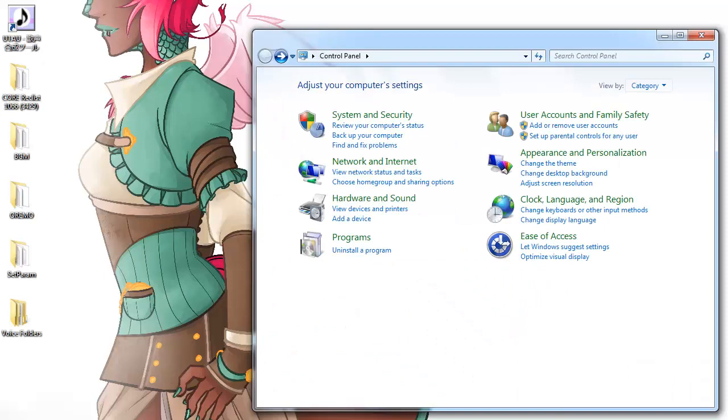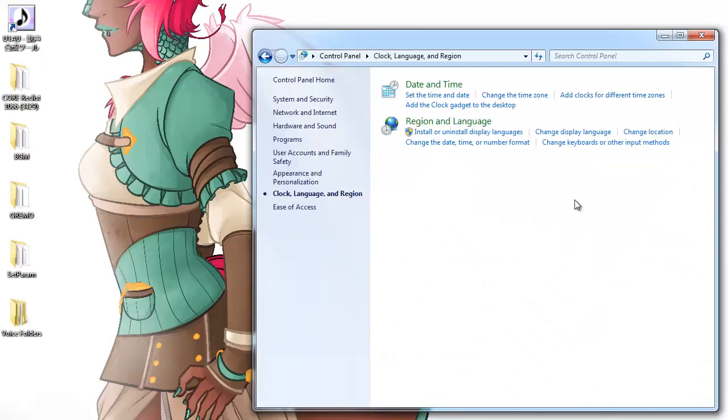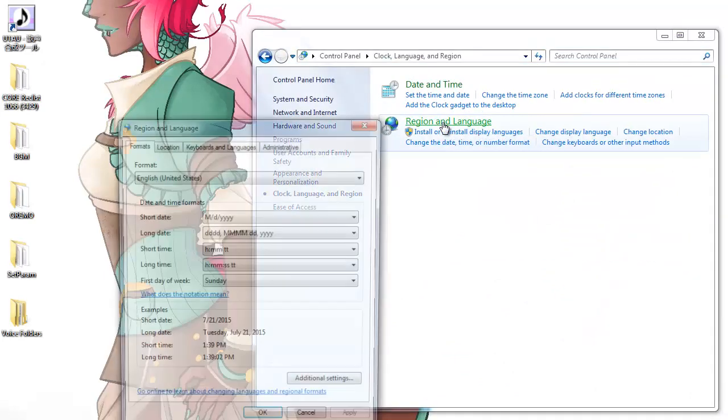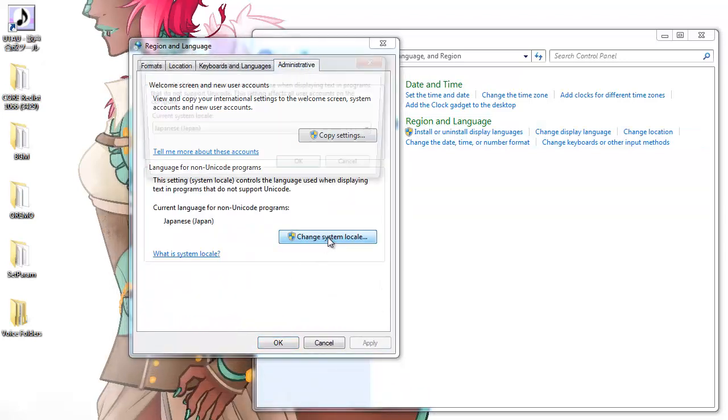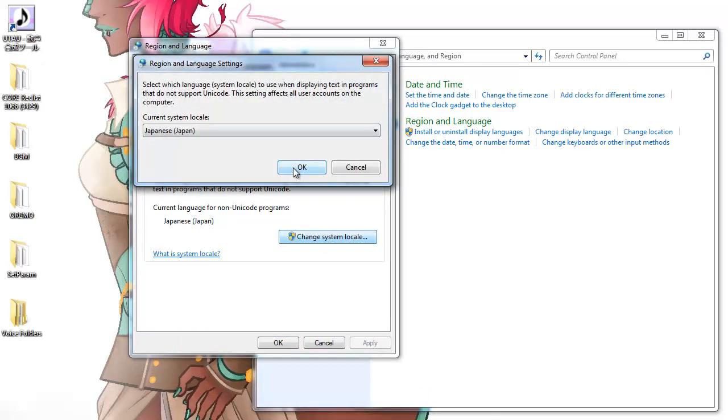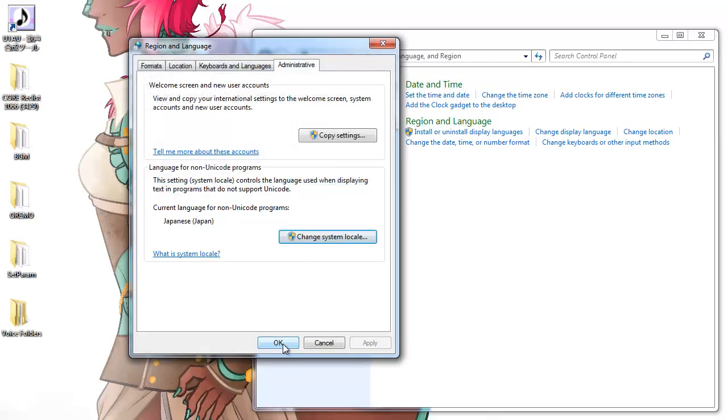It's really easy. Just go to your Control Panel, click on Clock, Language and Region, Region and Language. Under the Administrative tab, go to Change System Locale. Make sure that's set to Japan, otherwise OREMO might have trouble installing and running. You'll need to restart your computer for that to change.